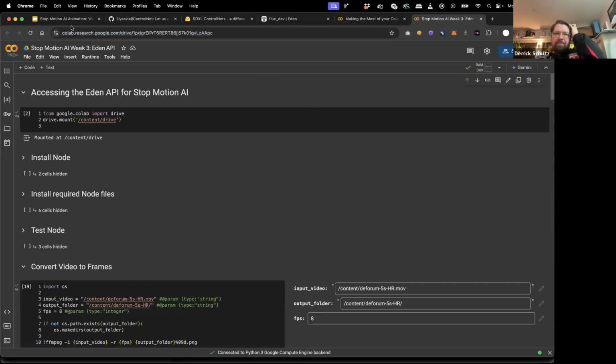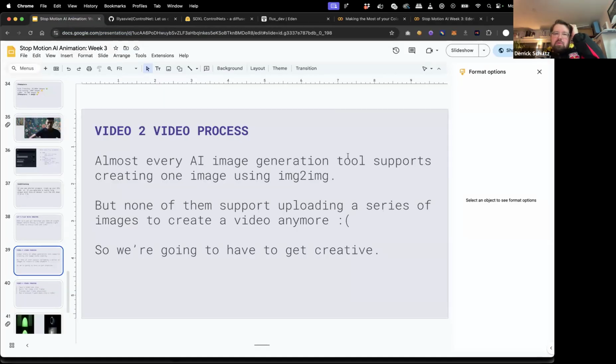Okay. So nobody really allows you to do batch image processing anymore. I don't know why. It seems like it'd be a pretty good use case, but for some reason most of these tools are not built for that. They're built to just generate an image.